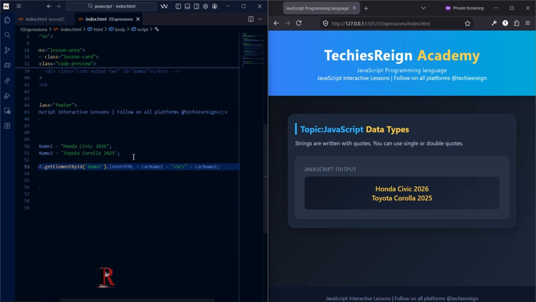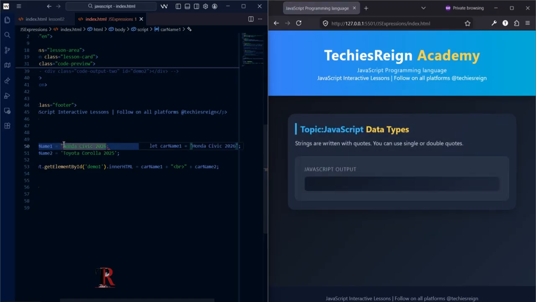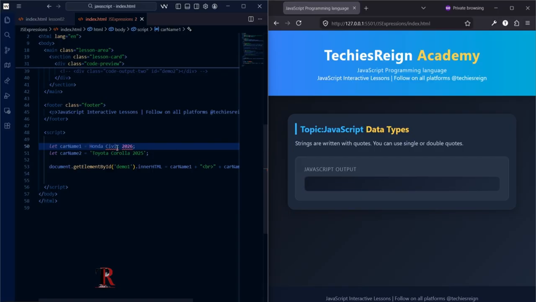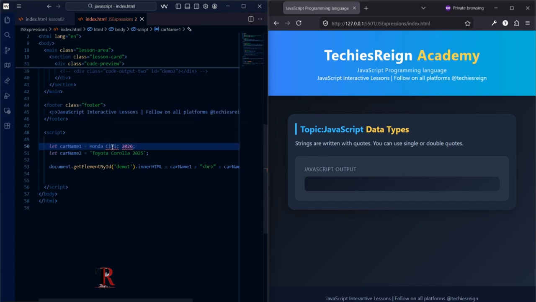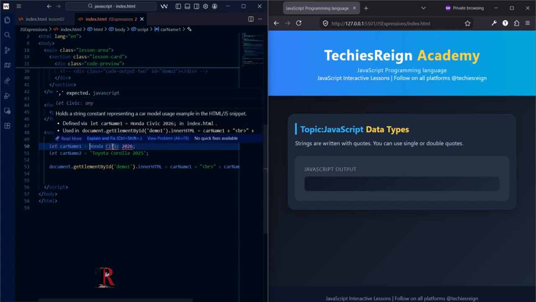Now, take a look at something that I'm about to show you. If I remove this quote, let's see what will happen. Now, you can see that even from assigning that value, there's already a red squiggly line under the Civic 2026. Let me highlight it and see what the error is. You can see a numeric literal value used in a string concatenation to form car names. That is because I'm using numbers.